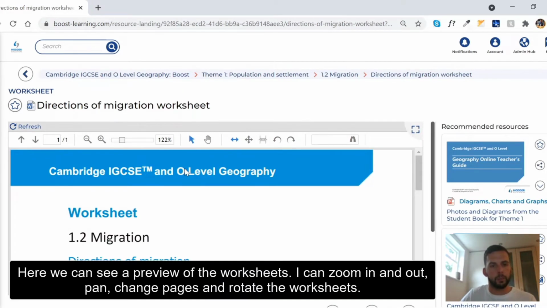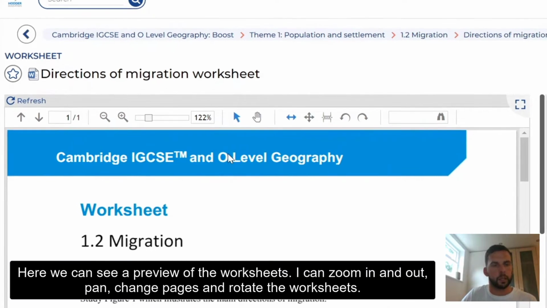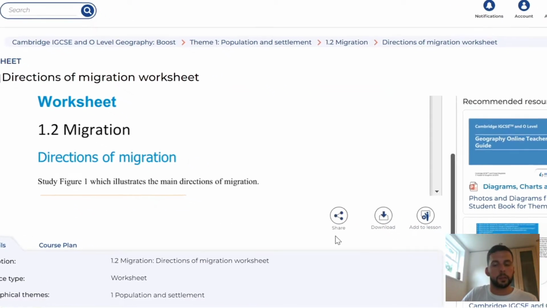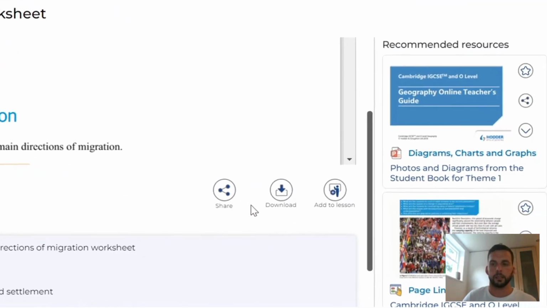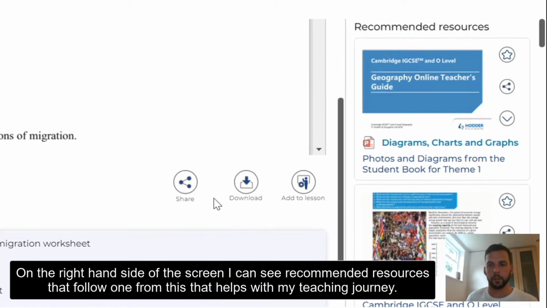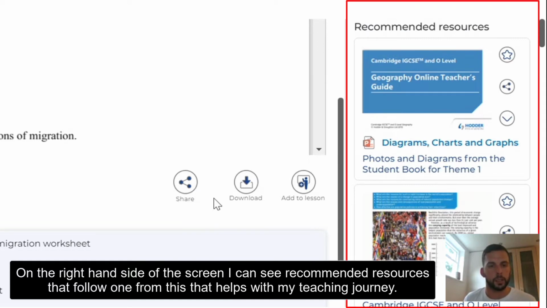Here we can see a preview of the worksheet. I can zoom in and out, pan, change pages, and rotate the worksheet. At the bottom, I have the ability to share, download, and add the resource to a lesson. By downloading the resource, I can use it on my computer with full editing rights. On the right-hand side of the screen, I can see recommended resources that follow on from this that helps with my teaching journey.